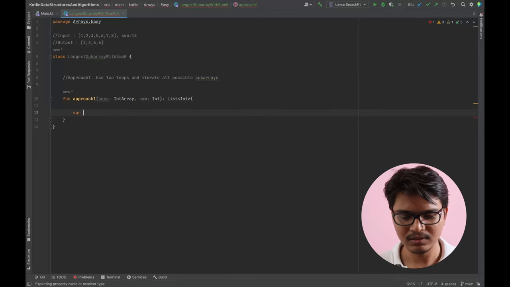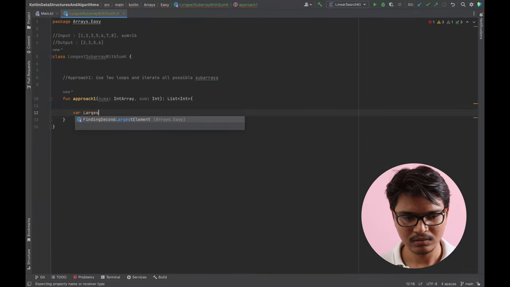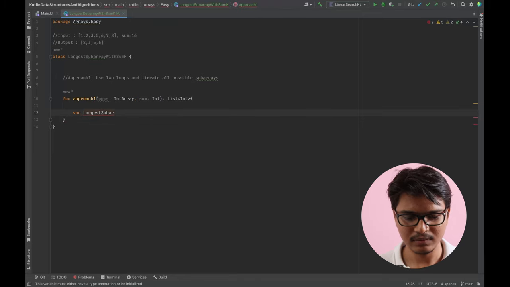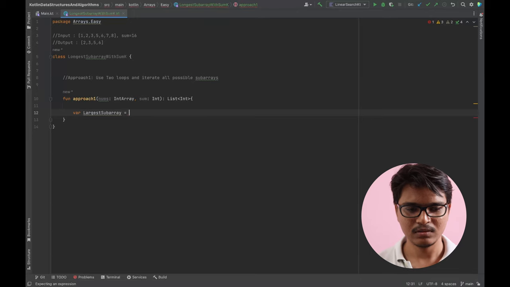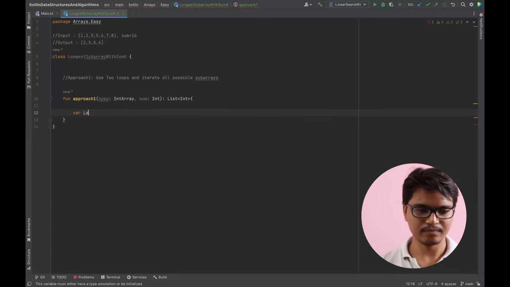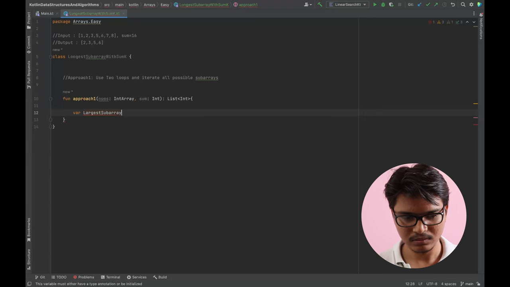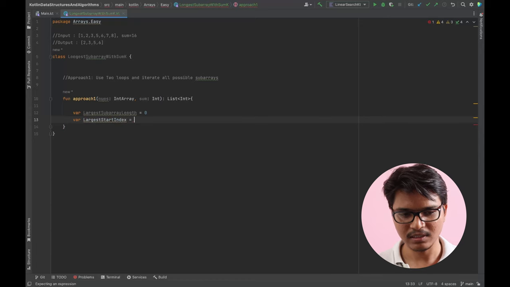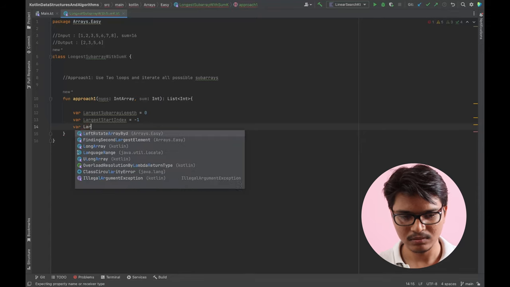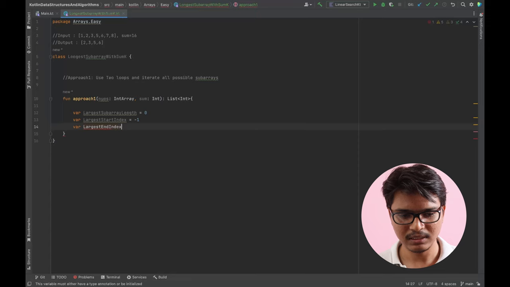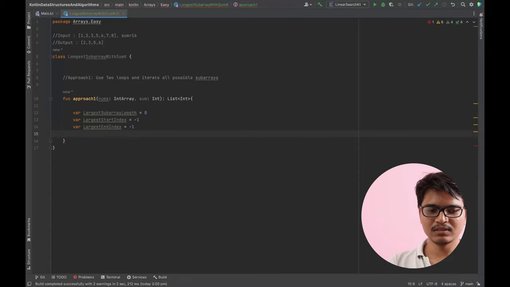Let me name three variables, that is largest subarray length. Initially let's make this 0. And here largest start index, and let's initialize it as -1, and also largest end index. Fine, so these are the three variables I've created.